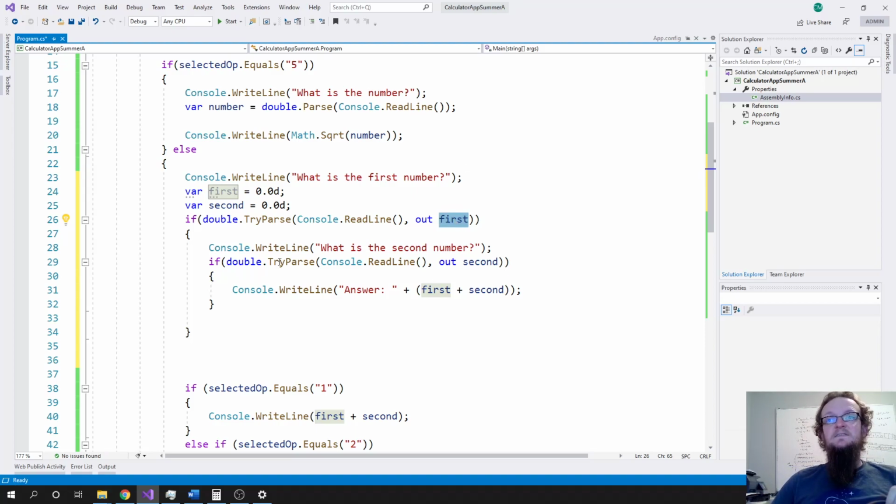We're going to do exactly the same thing with the second number. So here I have my second variable as the out parameter. And when I get down to here, I'm going to have my answer, first plus second. Everybody's going to be happy. If either of these things fails, right now, nothing will happen.